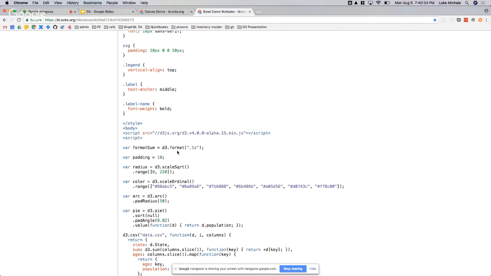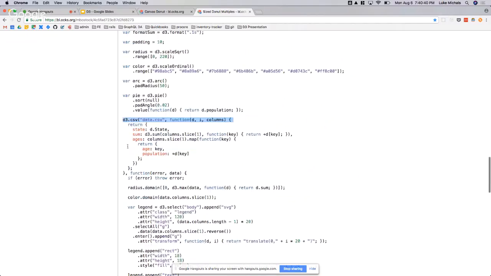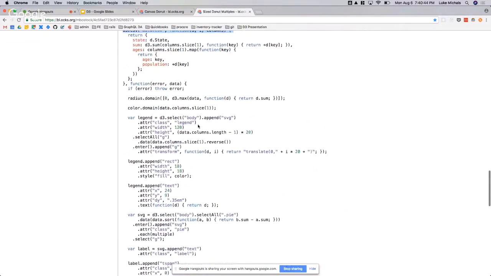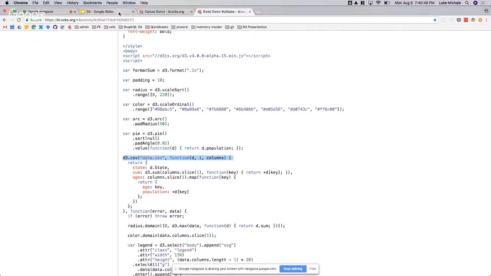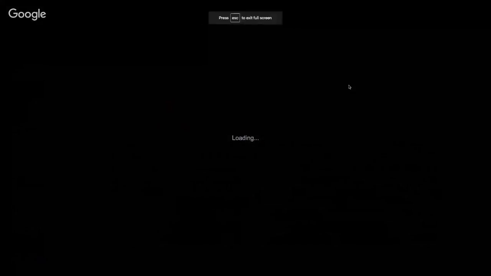So that's what I would check. And then here is the data loading helper. Step number 1 complete: find a good D3 example.